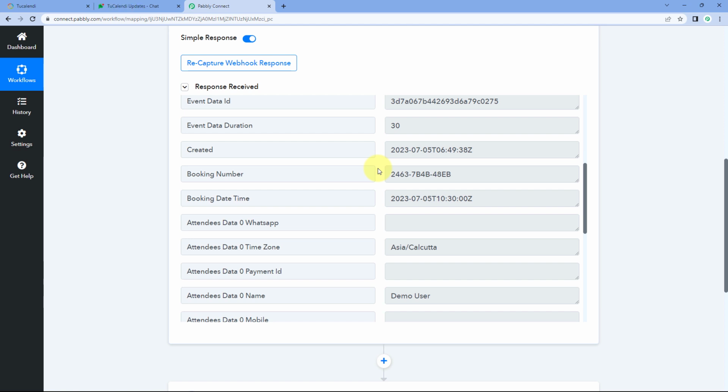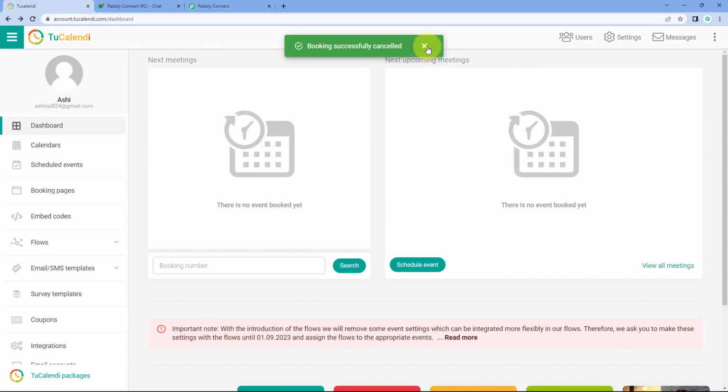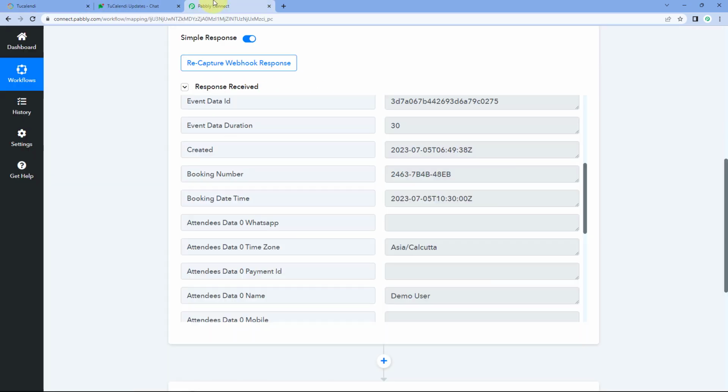So guys, step 1 of setting up this automation is completed. We have successfully received the details of the cancelled booking from our TuCalendi account inside Pabbly Connect. So now whenever a new booking is going to get cancelled for this event in TuCalendi, automatically the details of that cancelled booking will be captured inside Pabbly Connect and this automation will trigger.